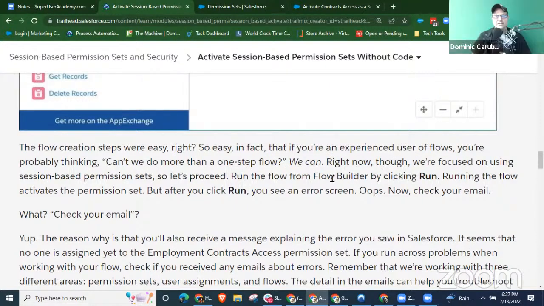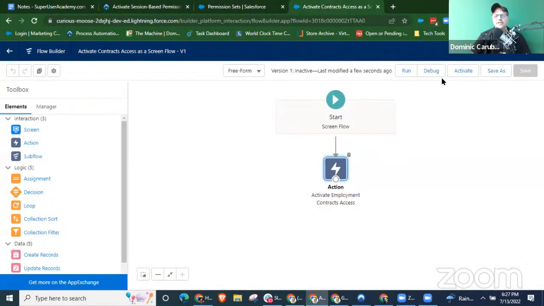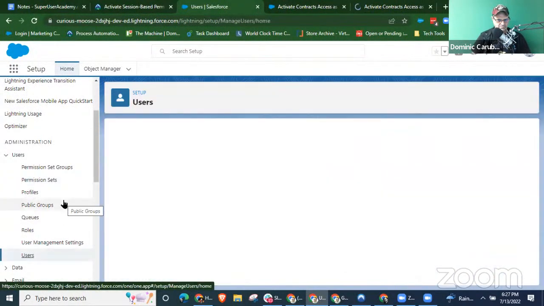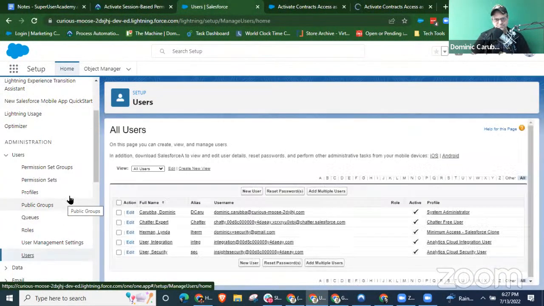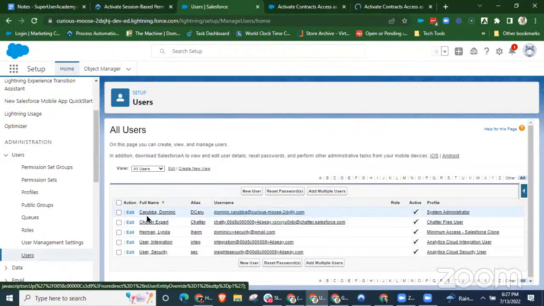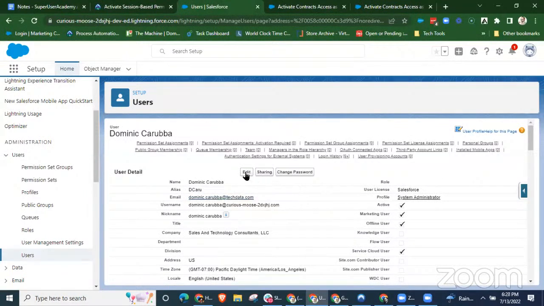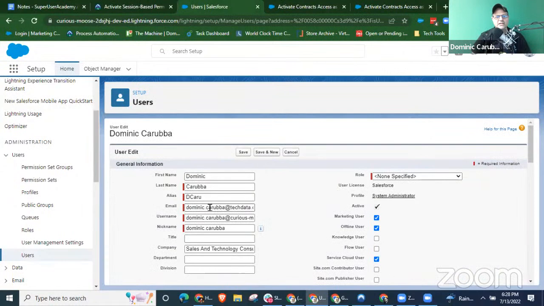Run the flow from the flow builder by clicking run. Run the flow activates permission set, but after you click run, you'll see an error. Oops, now check your email. So if I hit run, I don't even know what email it's going to send it to. Check my email.